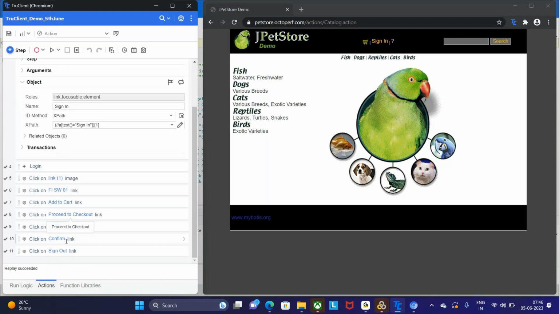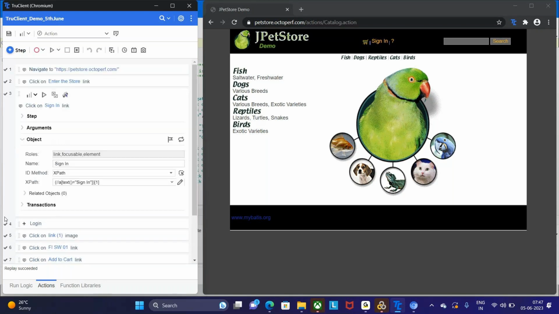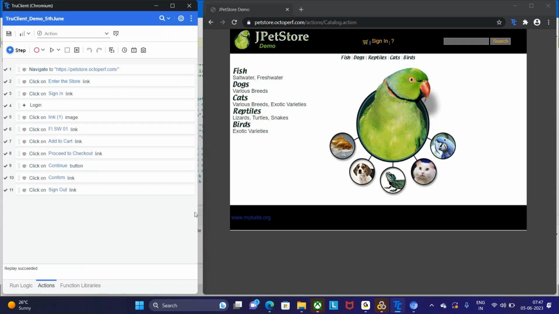Is this recording the mouse hovering? Because you said that TrueClient will record whatever actions the user is performing on the browser. The user is also doing mouse hovering, right? I'm also doing mouse hovering here. So is that recorded?